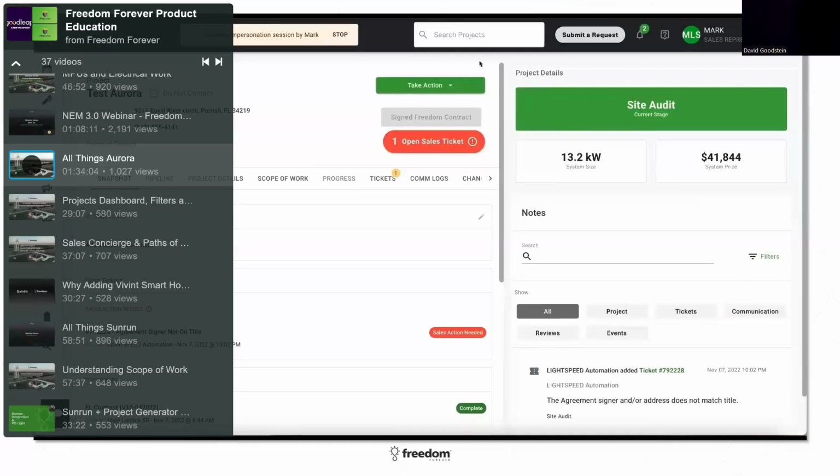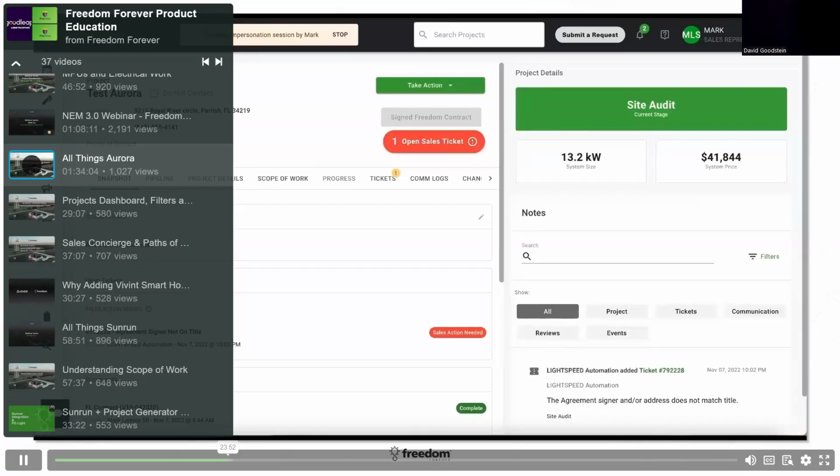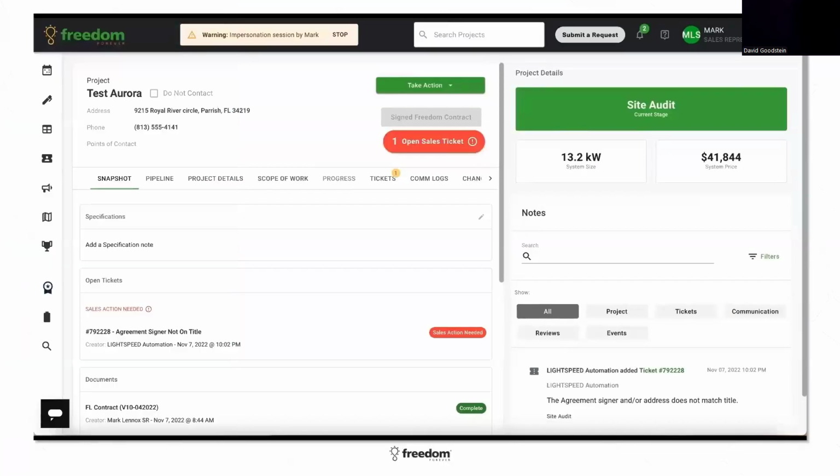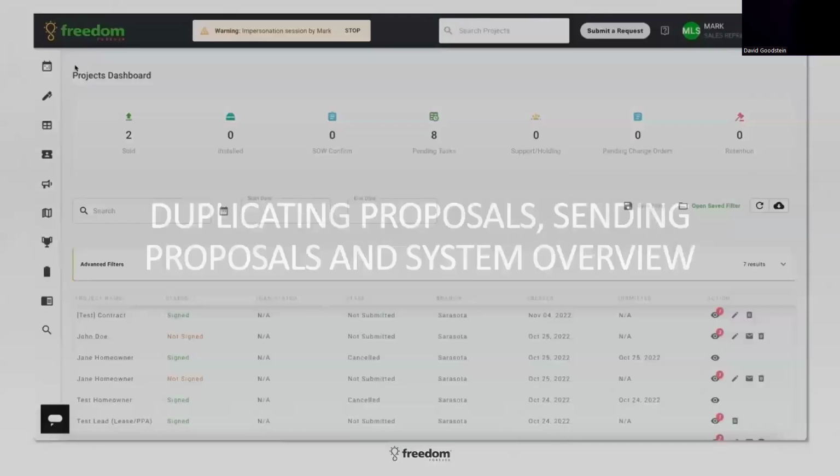Okay, so we have completed the process of creating a lead, creating it in Aurora, designing, estimating possible adders and system design, and working that project all the way to the submission screen within Lightspeed. I'm going to grab a little drink of water here and we're going to move on to the next slide.